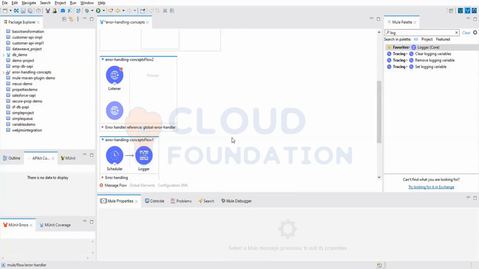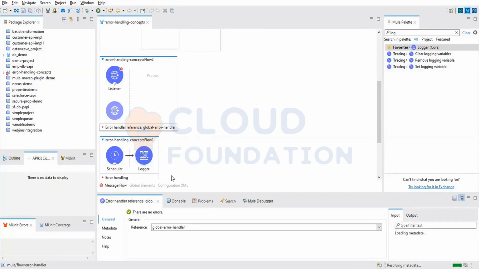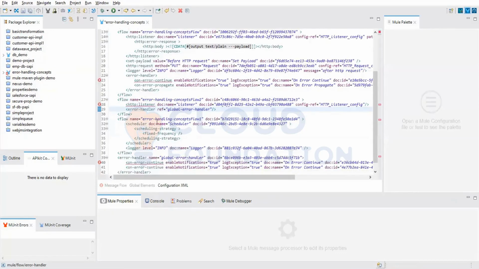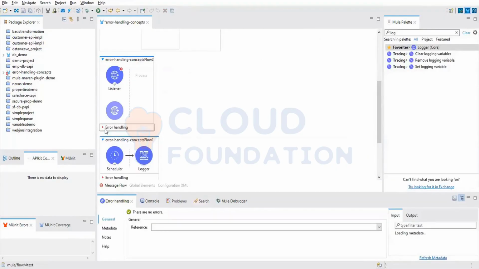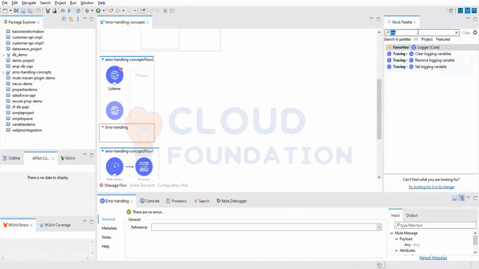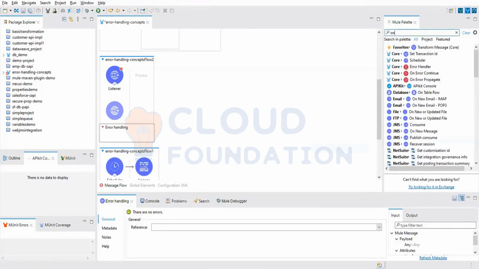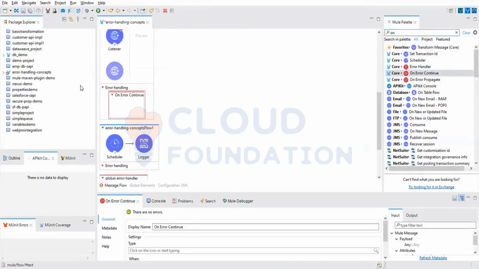Then what do you do? Either you use global or local, not both. How do you make it local? Go over here and remove that one. Remove the reference, and create a new one. Just remove the reference, that's it, and create a new one. Now the reference is gone. Now add your logic. Add a scope, then On Error Continue in that scope. That's it. It has become local now. It's local.